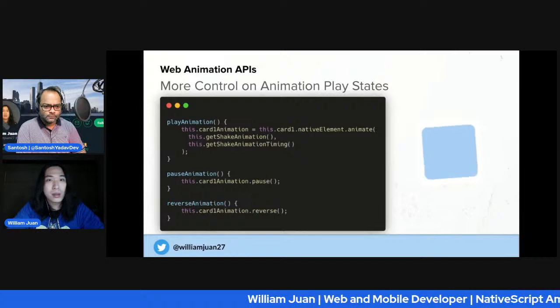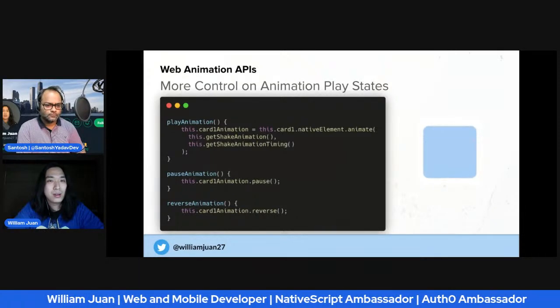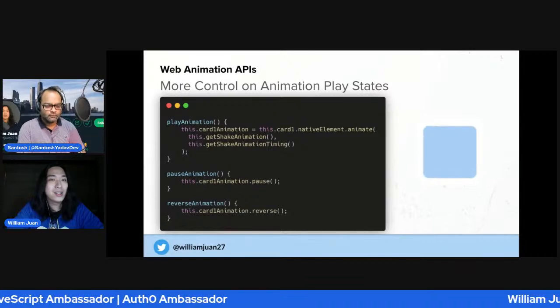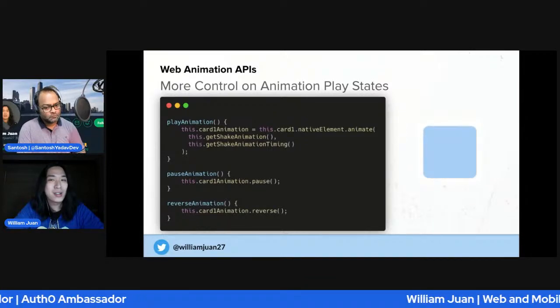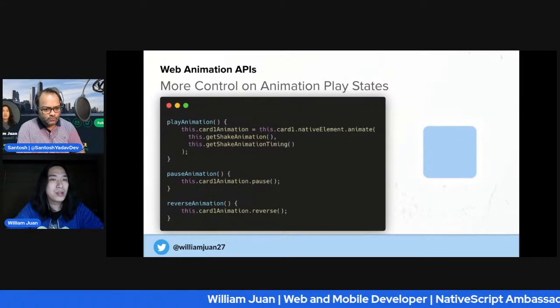You also get to control animation play states. So you get to not only play and stop, but you also get to pause, reverse, and you get all those other fancy additional things, which I don't think you get easily using other approaches.